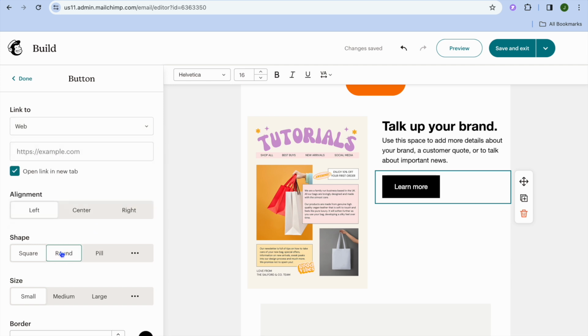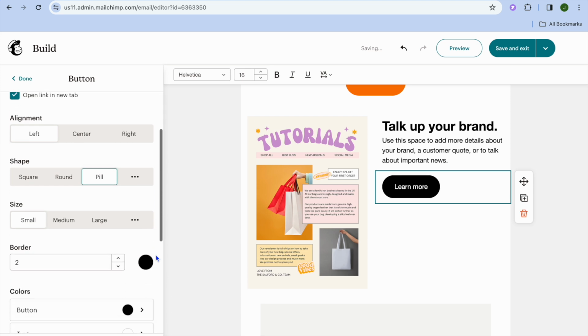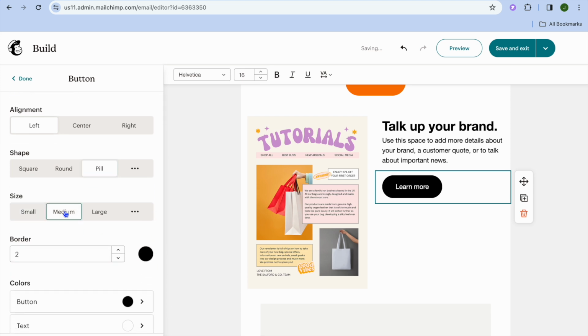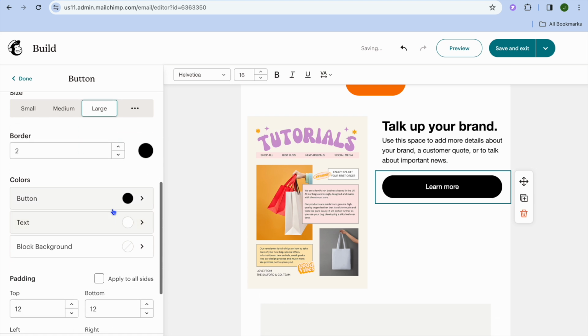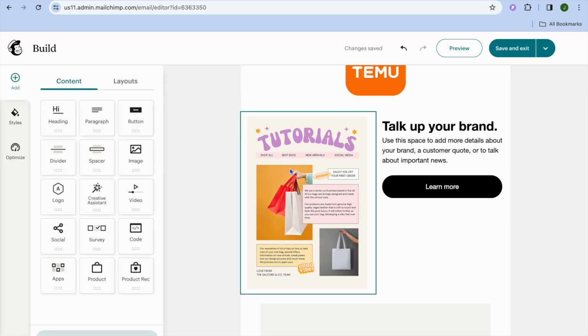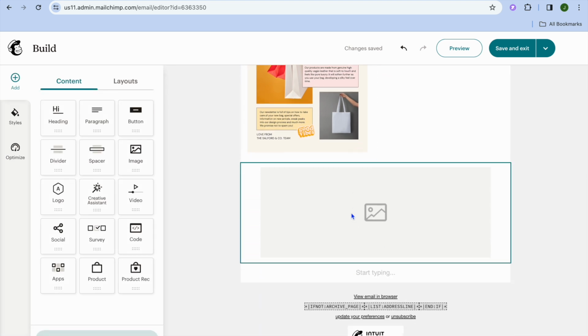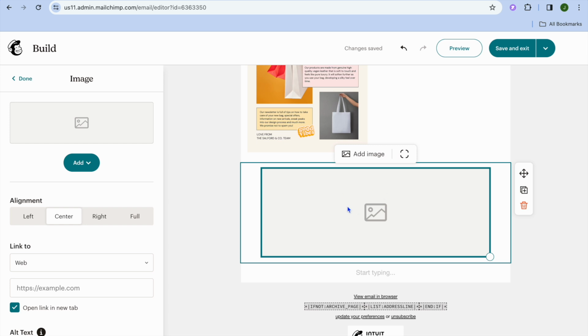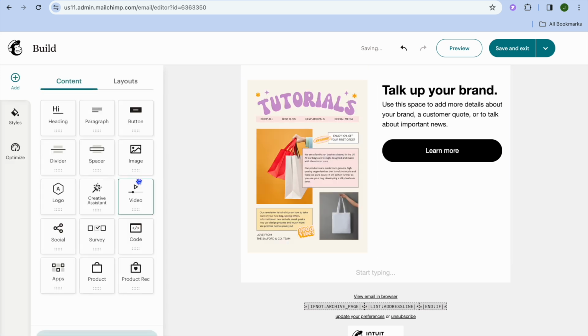You can also change the shape of the button by tapping right here. So you can make it round, you can make it a pill if you want. You can choose the size of the button, whether it be medium or large. You can choose the size, you can also edit the color, and so on. After you're finished, you'll tap on done, and then from there you can continue editing. So you could add an image right here if you want, or you could simply remove that section.